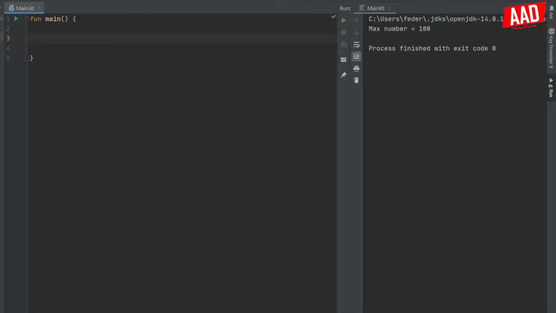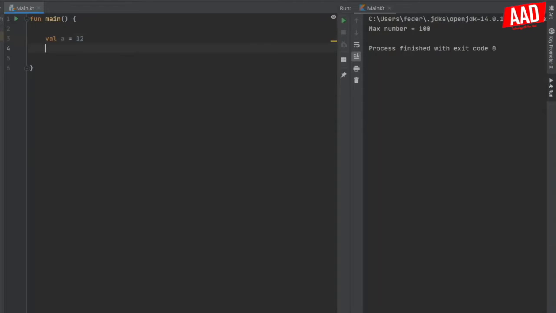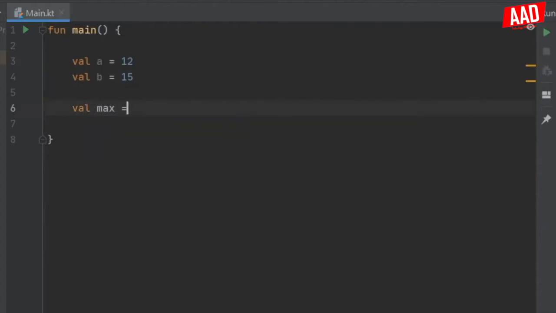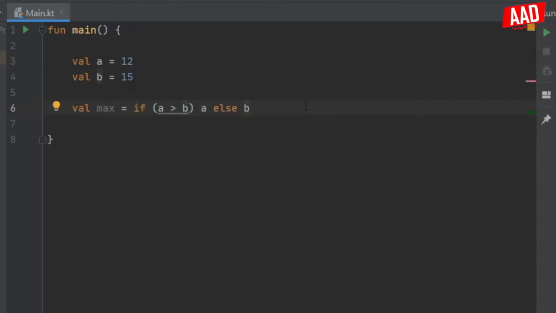Perfect. And there's one thing that I forgot to mention, that is, if you want to simplify a very basic if-else expression, you can actually turn that into something that was similar to the ternary operator in Java. And let me just show you what I mean by that. So we're going to write value A equals 12 and value B equals 15. So here we can write value max equals if A is more than B, we can just return A, else we return B.